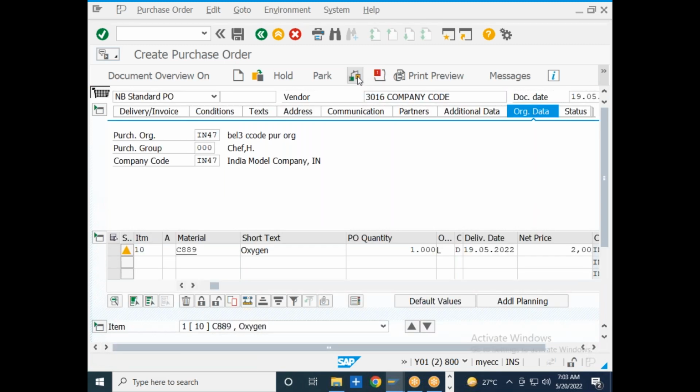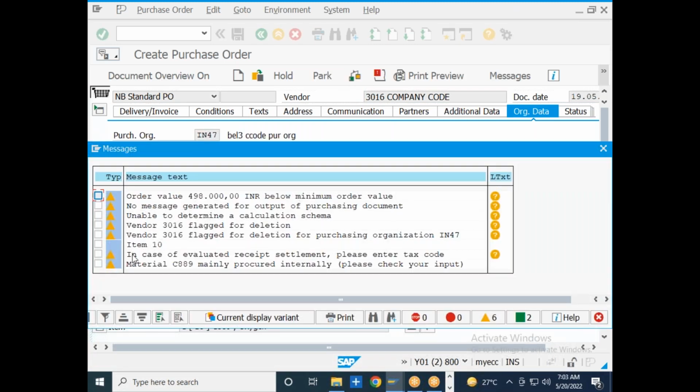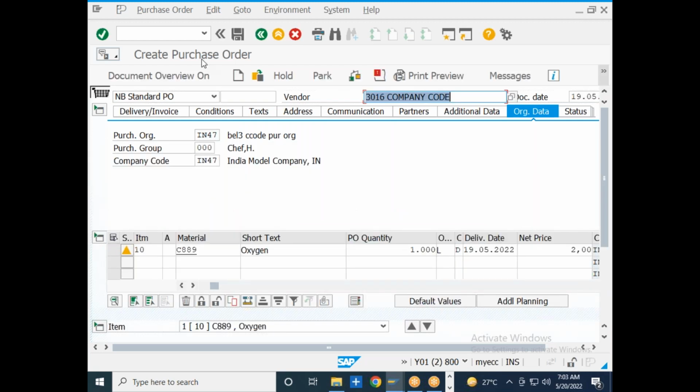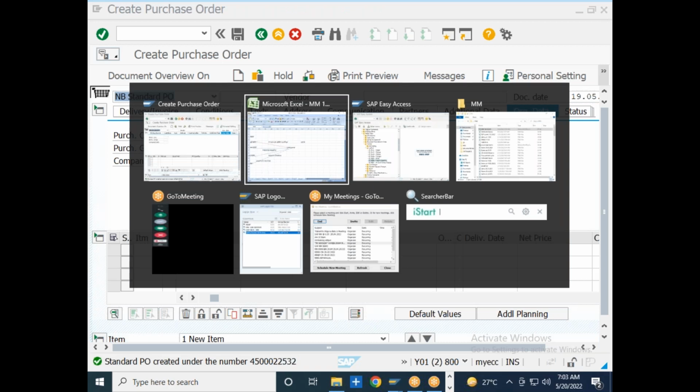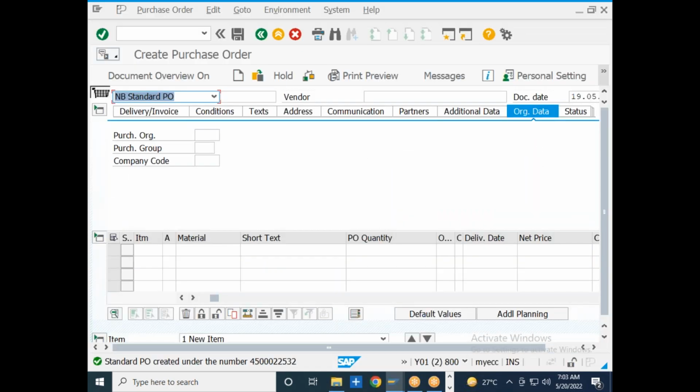So I can save it. But in this system, it is a warning message. It is saying the vendor is flagged for deletion, even though the system is allowing you to create a purchase order for the vendor which is being flagged. Okay, let me save it. So like that. But you have the option in the background to change the message settings. If you change the message setting from warning to error, you will not be able to save the purchase order against this particular vendor.